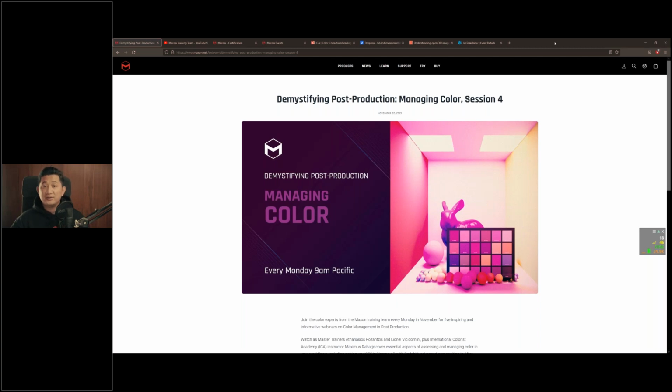So yeah, in today's session, we will shift gear and move into color grading. Let's see how we can set up ACES workflow inside a DaVinci Resolve color grading environment.